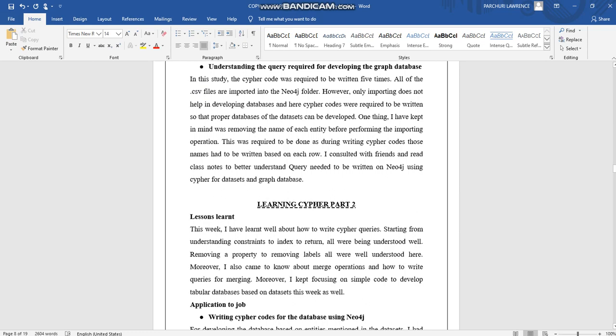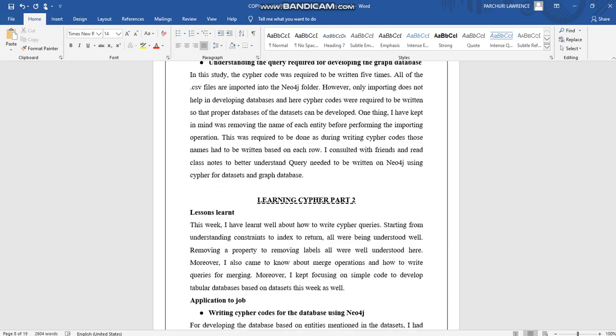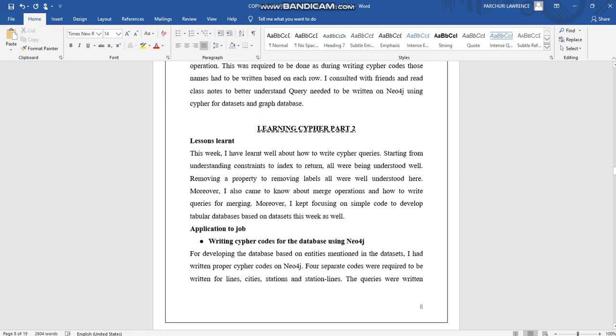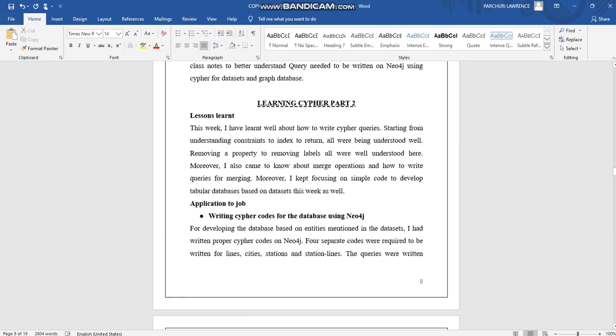All of the CSV files are imported into the Neo4j folder. However, only importing does not help in developing the database, and here Cypher codes were required to be written so that proper databases of the datasets can be developed. One thing I kept in mind was removing the name of each entity before performing the important operation. This was required as, while writing Cypher codes, those names had been written based on each row. I consulted with my friends and read class notes to better understand the queries needed to be written on Neo4j using Cypher for the datasets and the graph database.